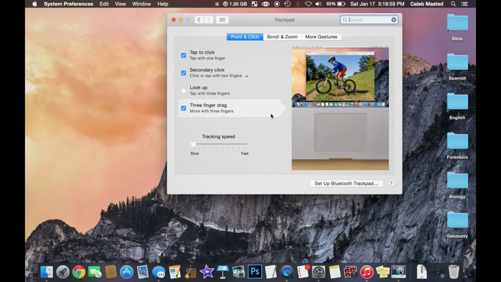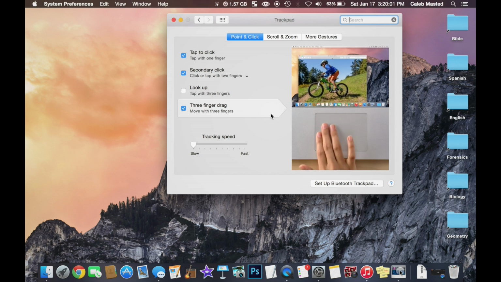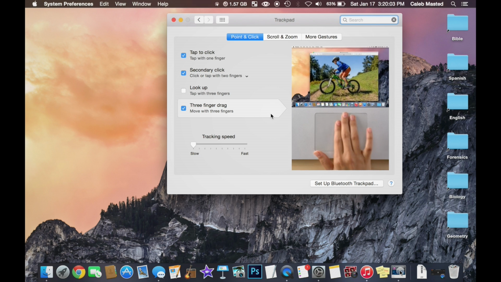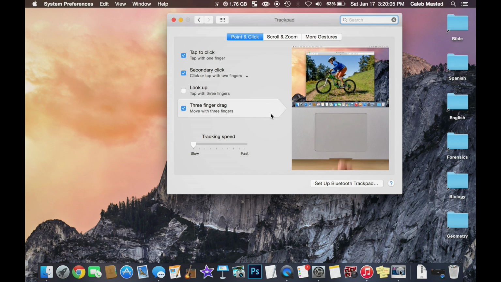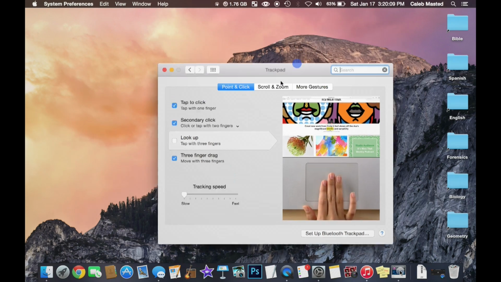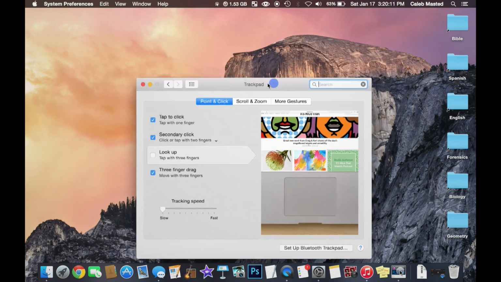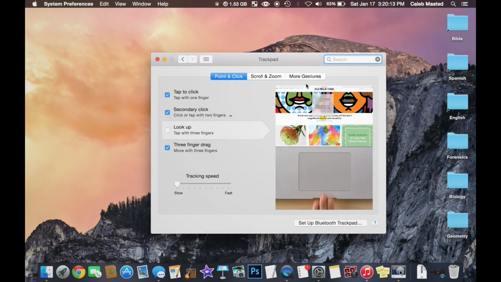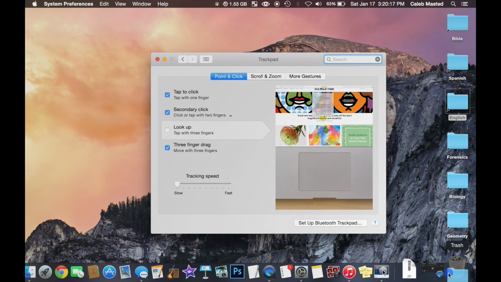A three-finger drag. Now this one's really, really important for me. It's so much easier to drag things around. Like up here you can see, we're just going to hold down with three fingers and move this around. It's also great for moving things into the trash, so if you want to take this folder and move it in the trash, that's really nice to use too.